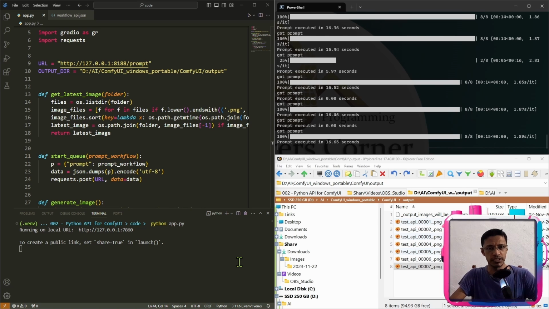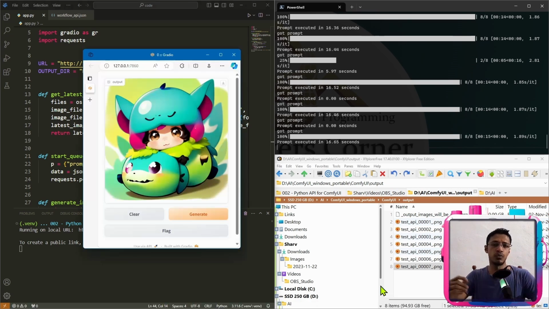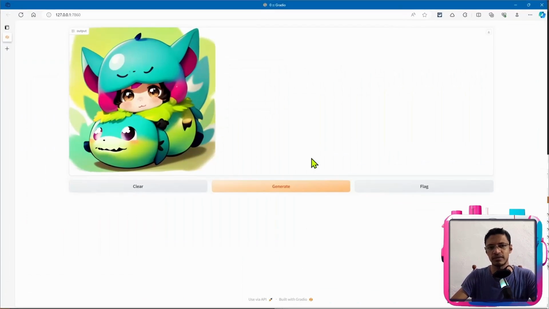So I'm going to continue with example number 2, where we have some inputs. So I will start by adding the positive prompt to our interface. Right now it is bare bones.